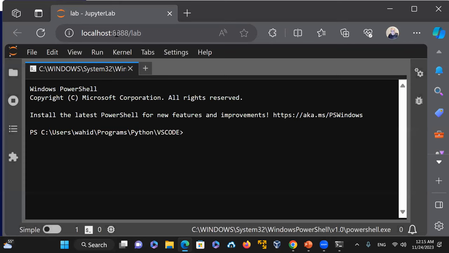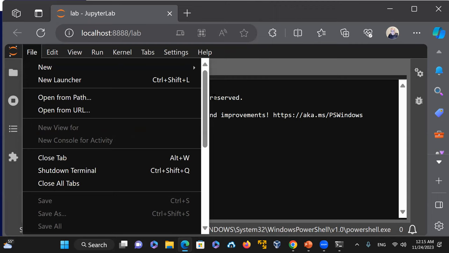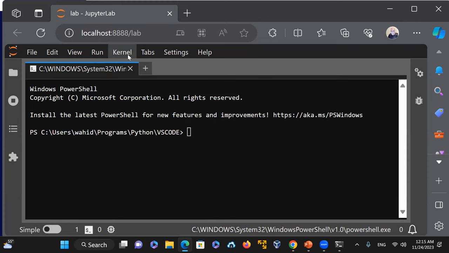So localhost port 8888, and this is the default one that opens a JupyterLab interpreter. At this time, I'm just inside the PowerShell terminal inside JupyterLab. And then if I want to exit out of this one, you can see here it has shut down and logged out. But at this time, I'm going to open a new one.